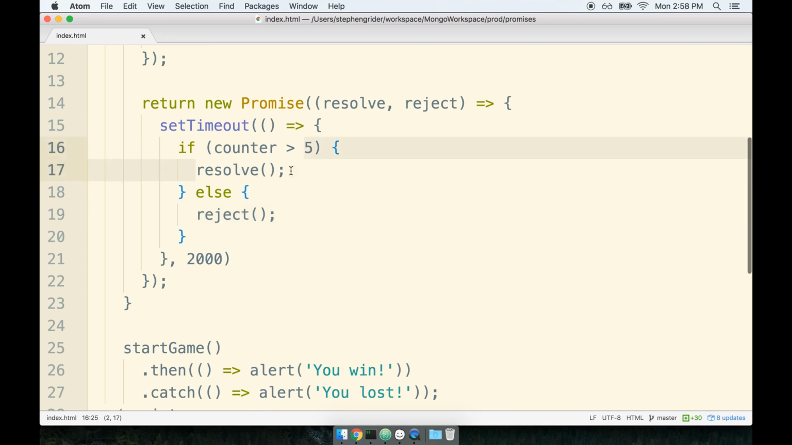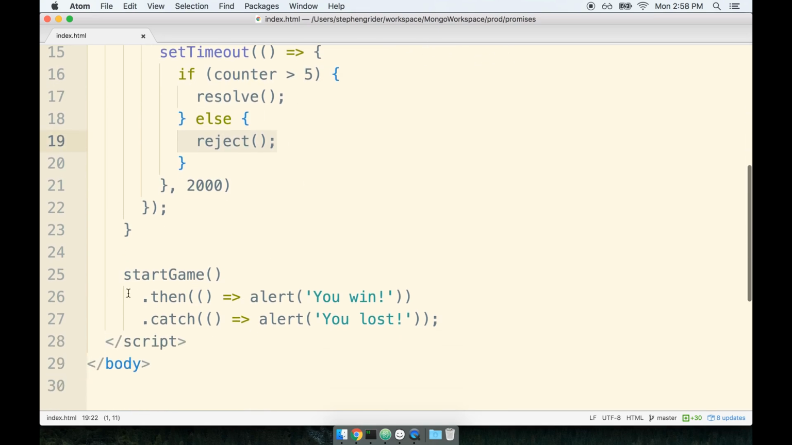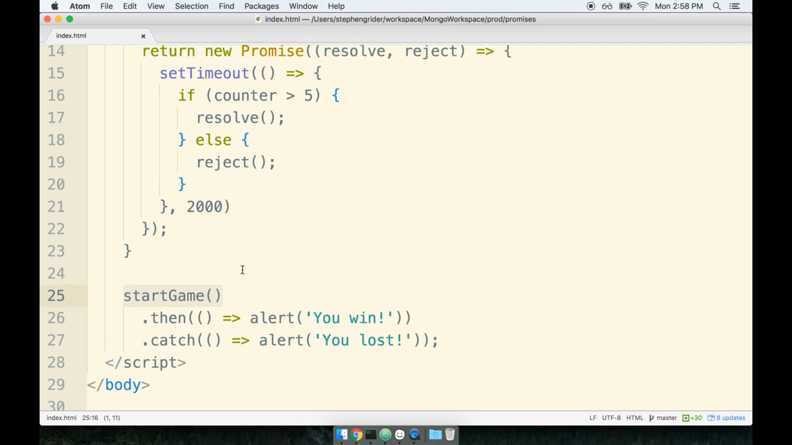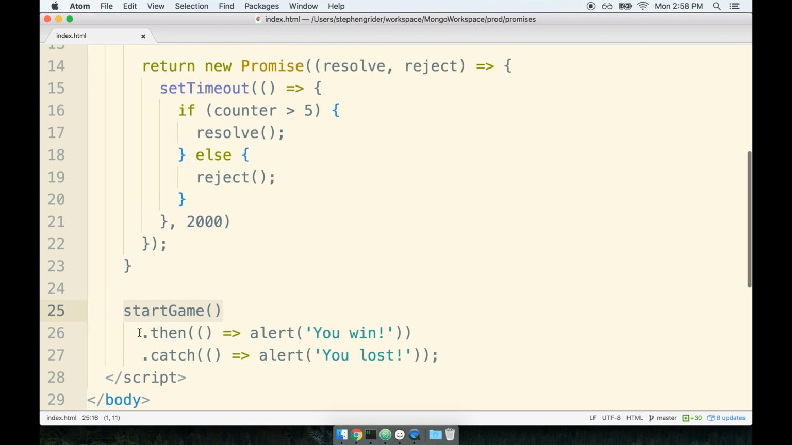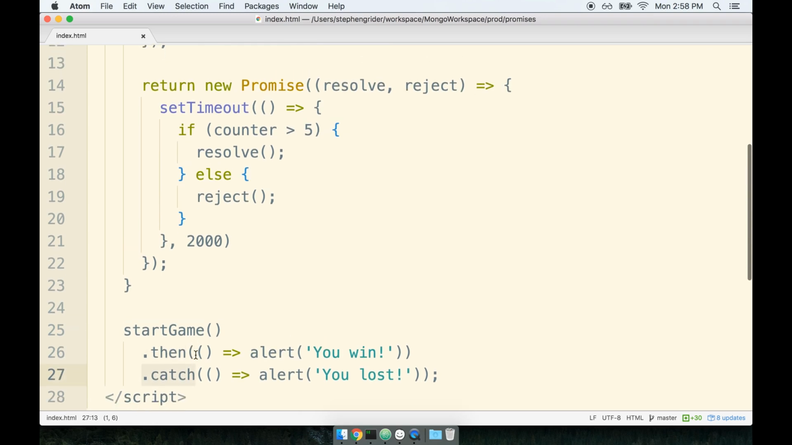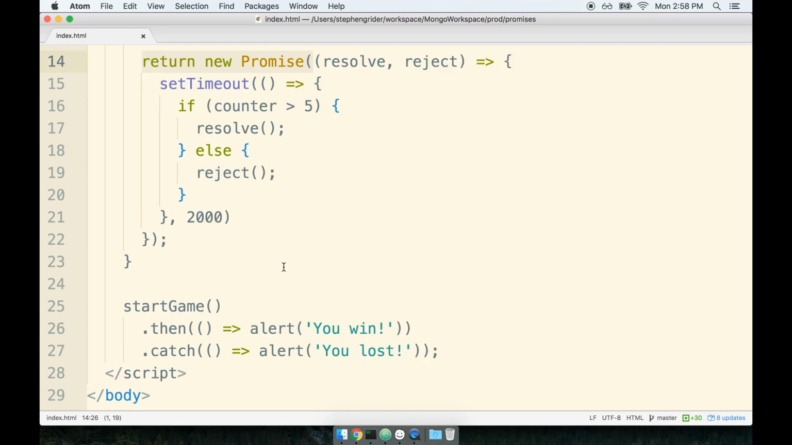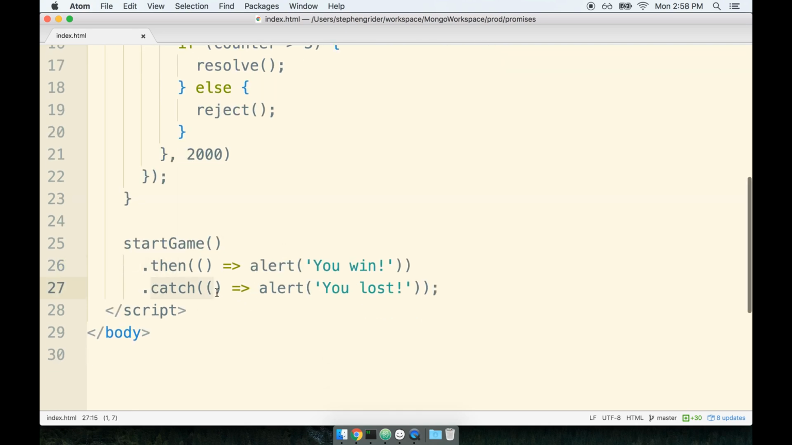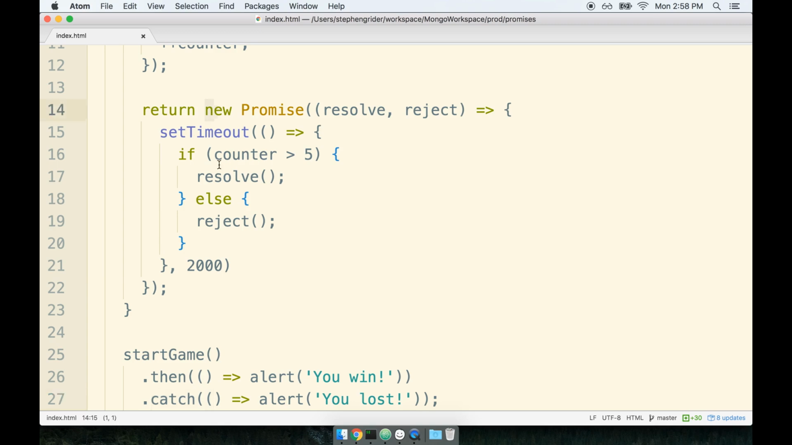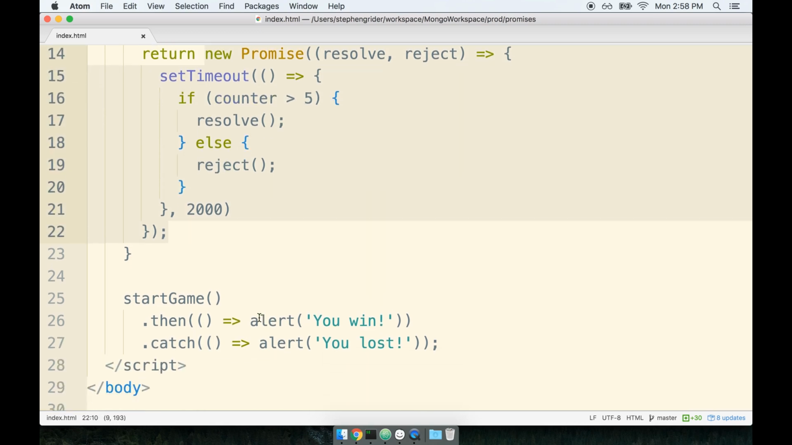Once we either resolve or reject the promise, any callbacks that we add to the promise are then called. So note that when I called start game right here, I chained on a .then and then a .catch. The first thing to take note of here is that when I called start game, it returned the promise that was created. So when I add on the .then and the .catch, those are being added onto this new promise that I created right here. When I resolve the promise, any function that I pass to .then will be called. And when I reject the promise, any function I pass to .catch will be called.